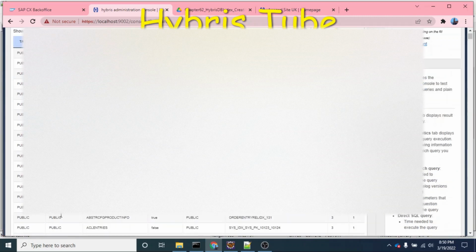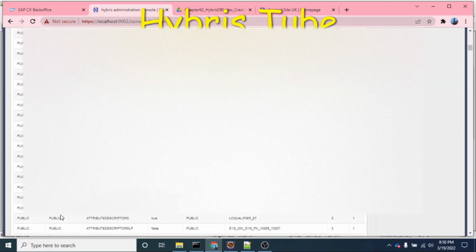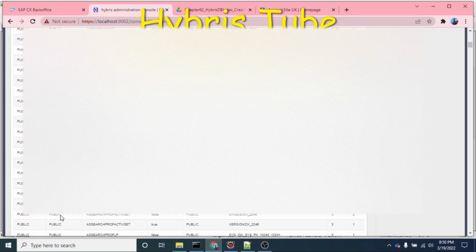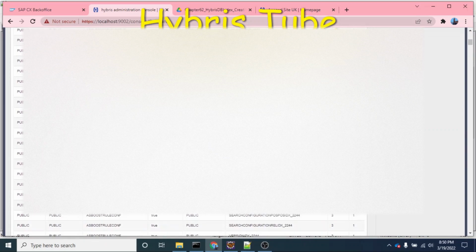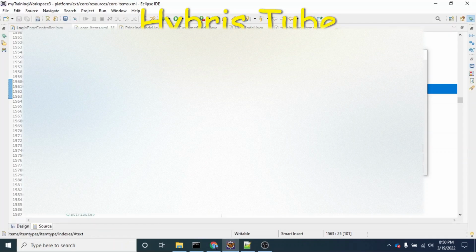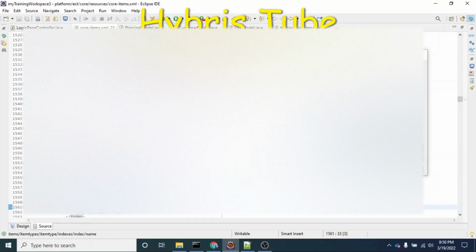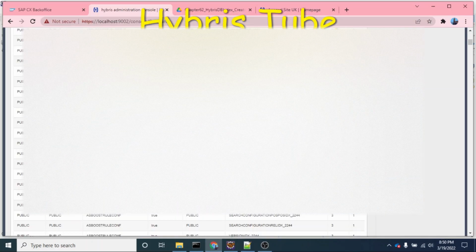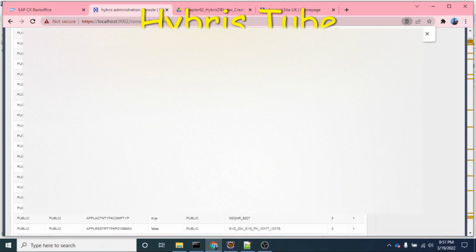You can see almost 3224 indexes have been created by the system, and these are all indexed attributes. For example, this is the UID attribute, which is indexed for the principal item type. So you will see that we have one attribute UID which is indexed over here. Different indexes are already present in this table.